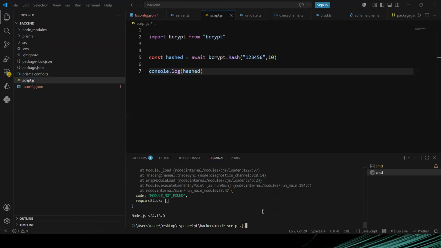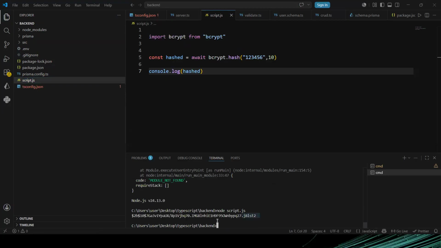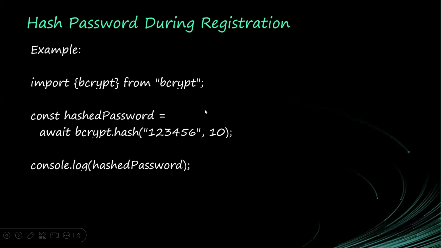Okay, it's correct now. So you can see the hashed password. Look at the hashed password now. You can see our 123, this is what it has given us. So this is what we'll be getting with bcrypt. Okay, so let's continue.